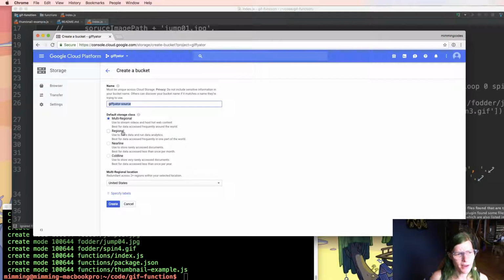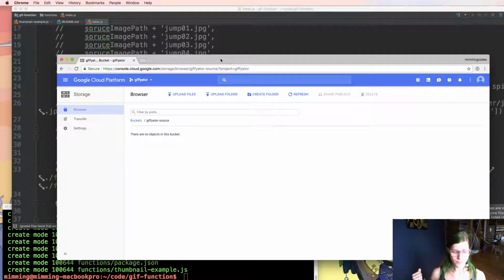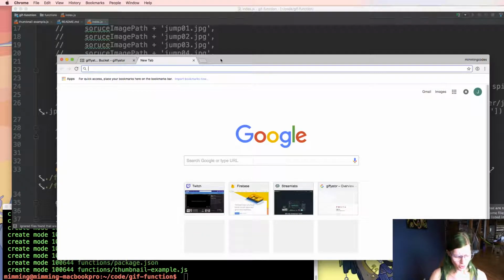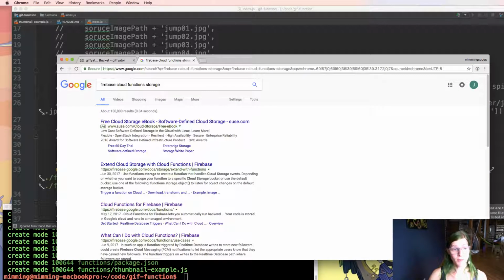We are going to be using regular multi-regional storage. Going to be US based. I don't need any labels. And generally for this kind of project, I'm going to create a bunch of different buckets. The reason I'm doing that, instead of just stuffing things in different directories in the same bucket, is the way notifications are tied into Cloud Functions right now. A Cloud Function can listen for events on a bucket. So actually, I will show you Firebase Cloud Functions storage. Let's go take a peek. I will show you why I'm creating a bunch of different buckets.